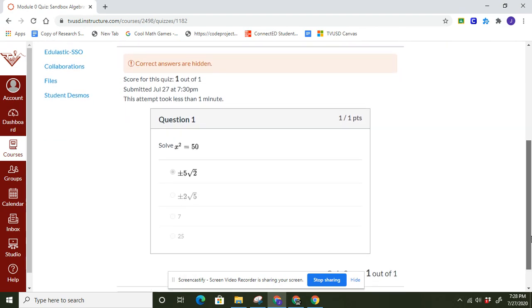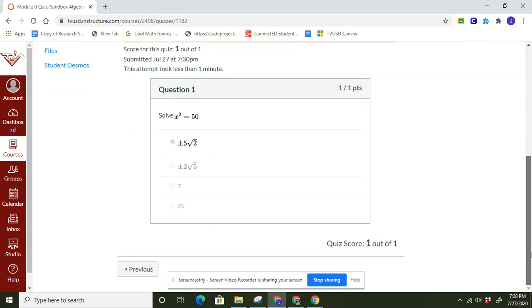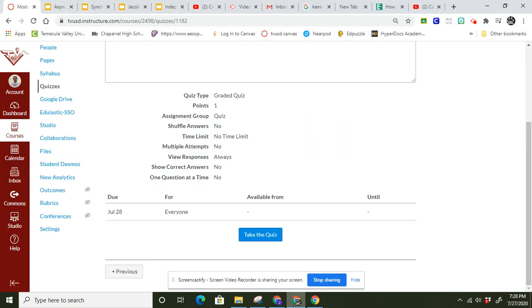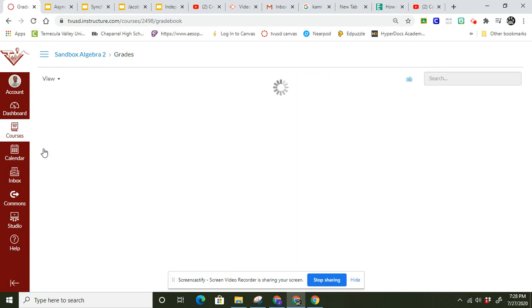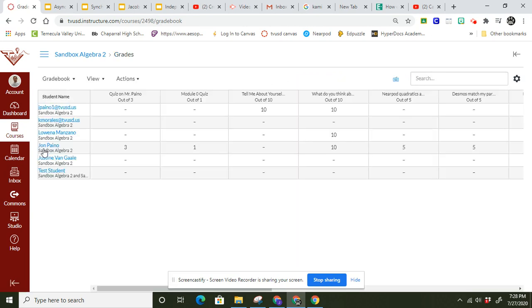So students can't now show this to another friend who hasn't taken the quiz yet. So just keep that in mind as you do that. You come back to the teacher view. If I go to grades, it should automatically be graded for me. And so module 0 quiz, you got 1 out of 1.